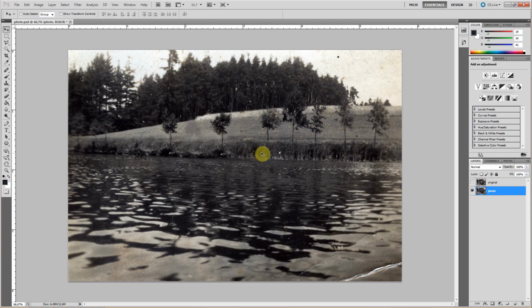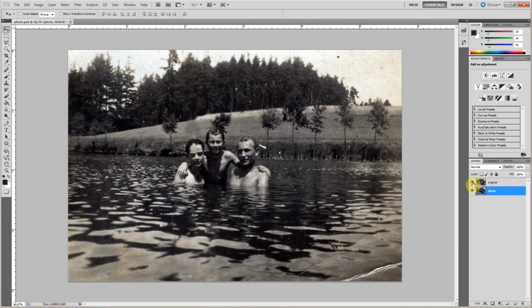Okay, so the work is done. As you can see, it looks pretty nice. That's exactly what we want. Original and after. Yes, it's okay. So let's save it as a PSD file and let's move to After Effects.